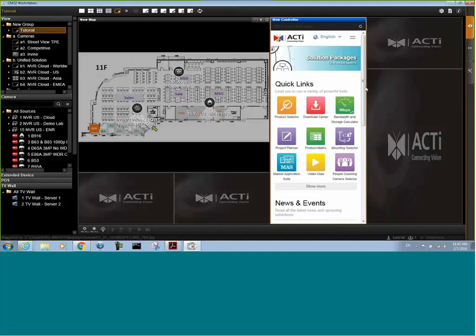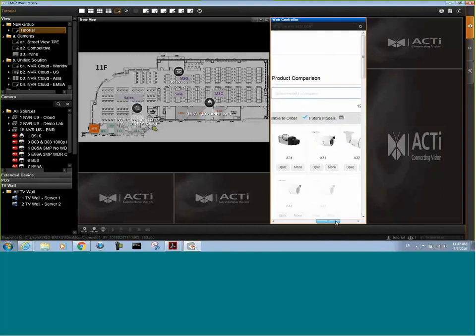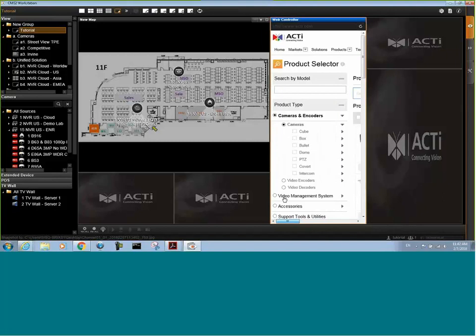Okay, so for example, since this is the website, it does work. You can go ahead and browse the website accordingly. So it just really varies what you and your customer want to display.